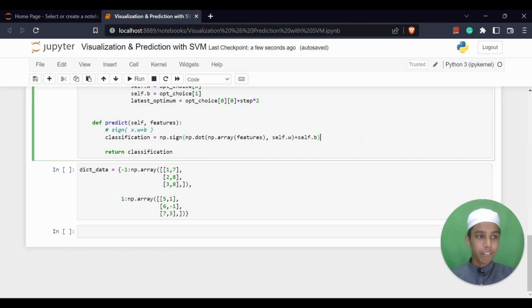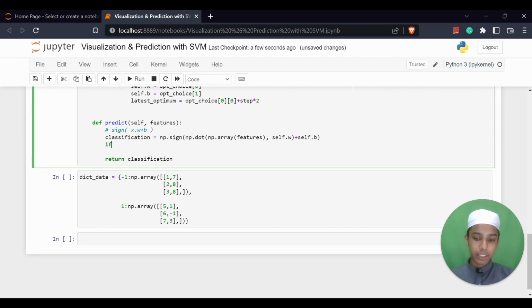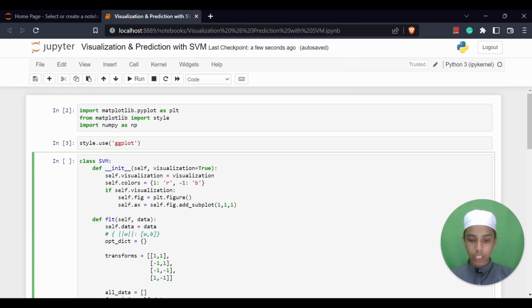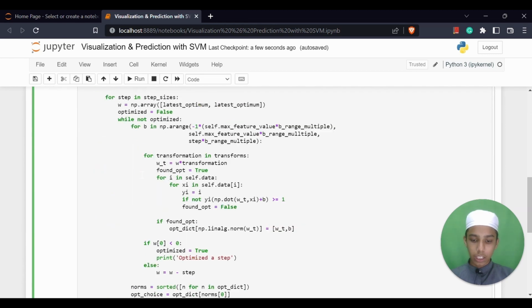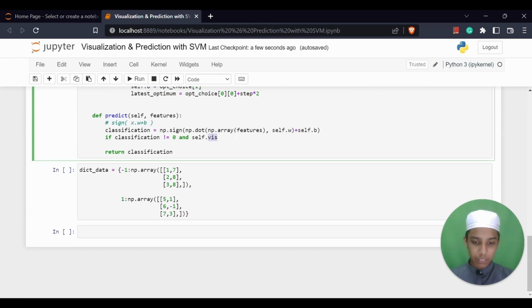Now guys, below this one, I'm going to add the if statements. If the classification is not equal to 0, then self dot visualize. Okay, so we have the visualization for this one. I'm going to copy it and paste it here in place of this one.